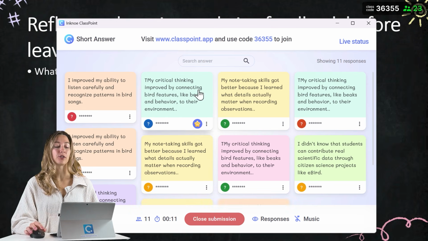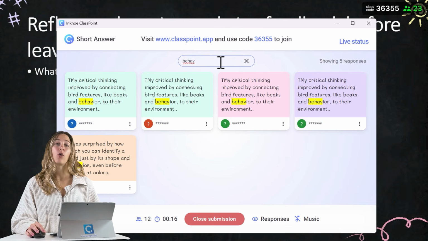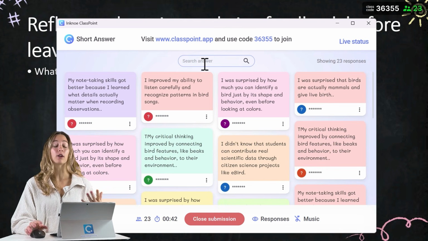When all the student submissions are in, you can use the search bar to search for specific keywords or any information that might be common among all of the student responses.